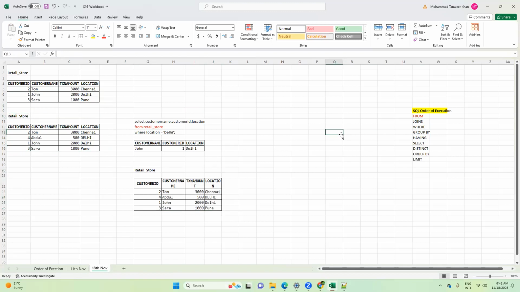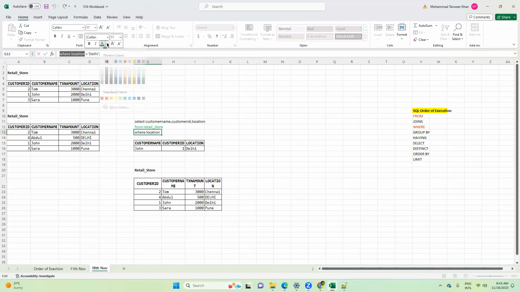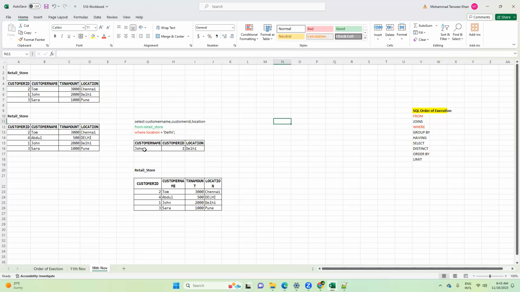After FROM, which keyword? We have SELECT and WHERE. Which one will you execute after FROM? WHERE, right? What is the task of the WHERE keyword? To filter the data. So the moment the engine sees WHERE, it will understand that it has to filter the data. But on which column? Location column.